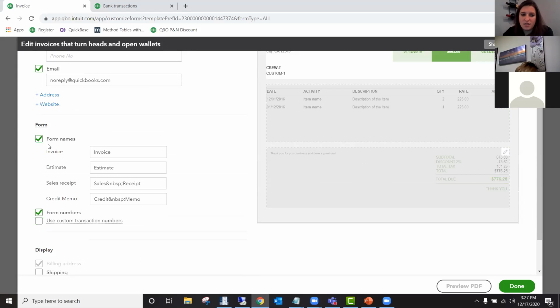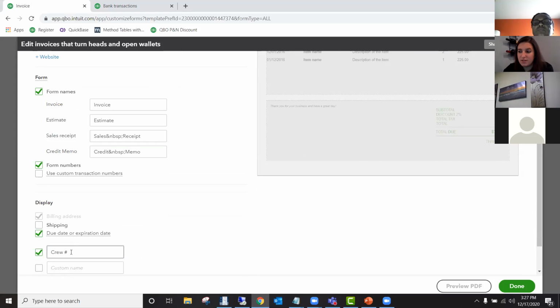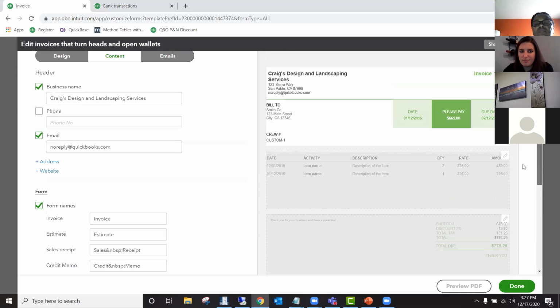Then you'll also see the option to add the form name if you wanted to show invoice or not, as well as the invoice number. And then you can also include additional custom fields. The custom field here is crew number. This is a landscaping company, which is why that is turned on.